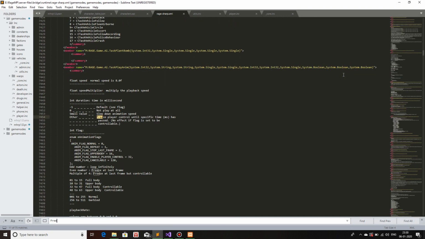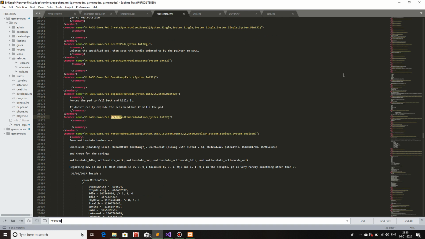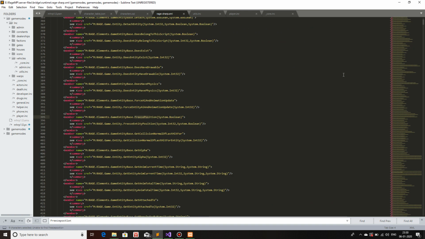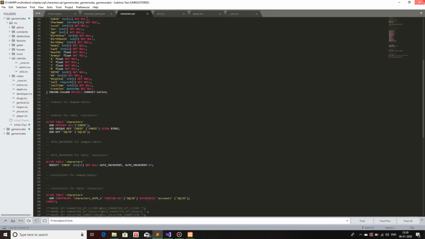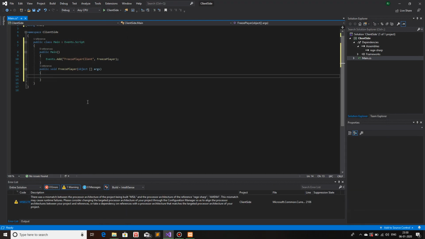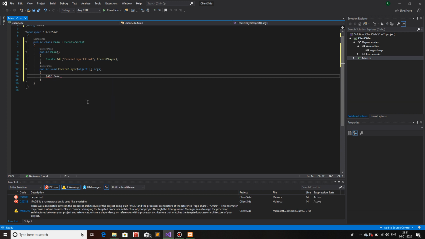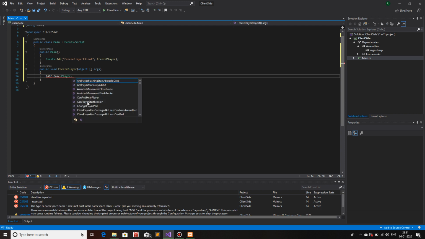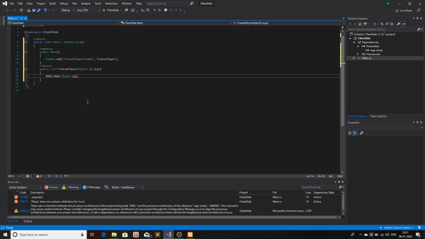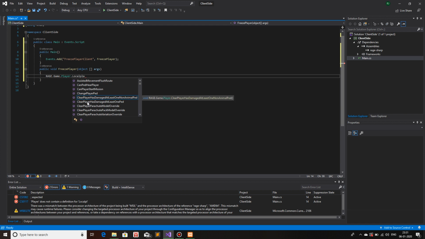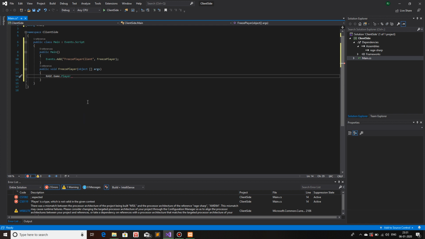So for me right now, we need freeze position. So I'll try to find freeze position. I spelled it wrong, POSI. There we go. This is the thing that we need. So we will use this. For that, it was rage the game the player the local player, it's not there, wait.